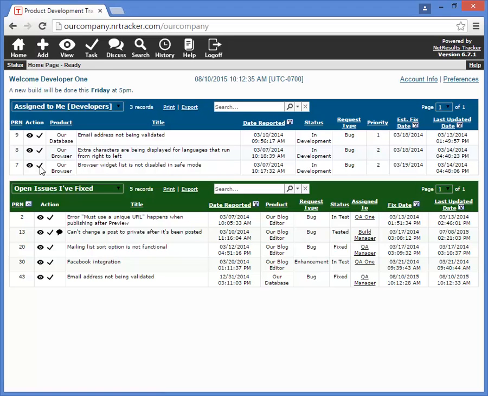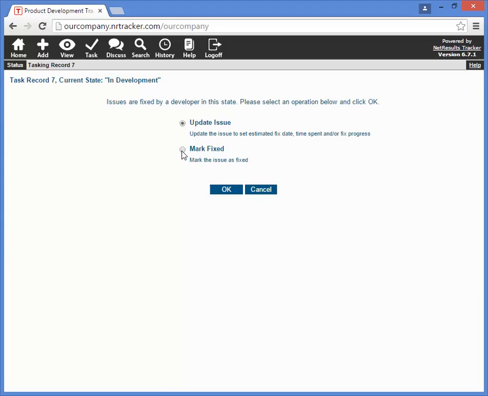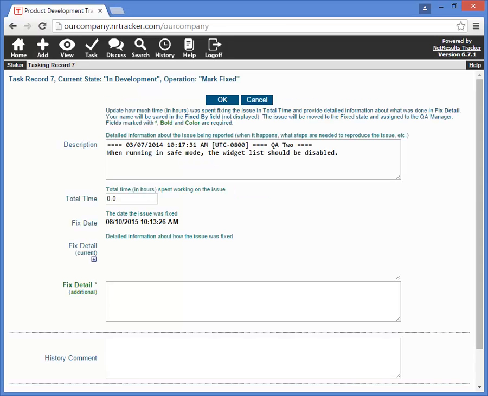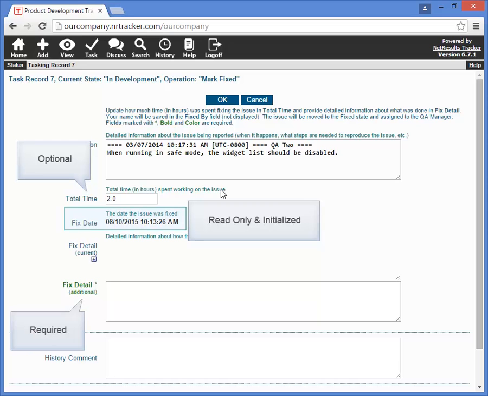When processing issues, users are prompted with choices that correspond to the record's current state in the workflow, and are prompted to fill out the fields that correspond to the choice selected. Instructions about how to fill in the fields can be customized. The fields presented can be read-only, optional, or required, and can be initialized with specific values.